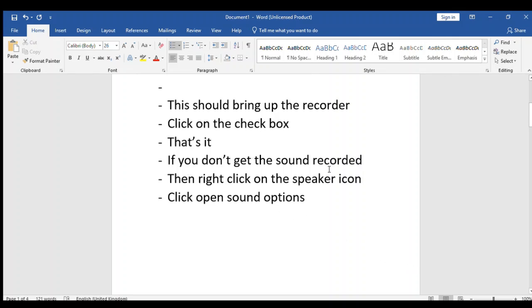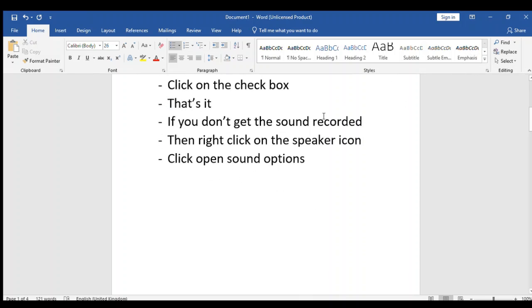If you don't get the sound recorded, then you will need to enable the sound recording on the microphone installed on your computer. So click on speakers, right click, and click on open sound settings. After that, click on sound control panel, then click on recording, double click on the microphone, then click on listen, then click on this one, listen to this device. After that, just click on okay. And that's about it basically. And your sound will then be recorded.